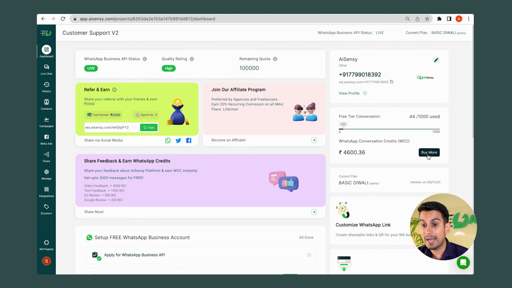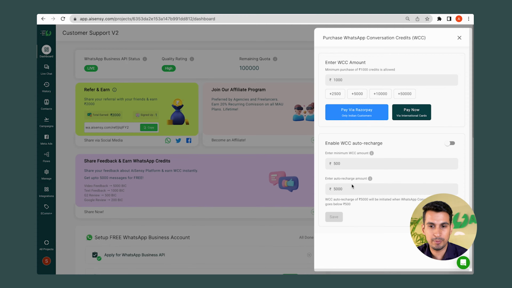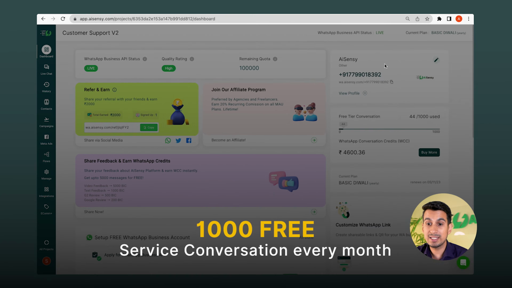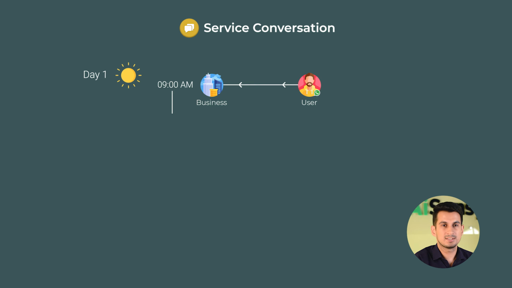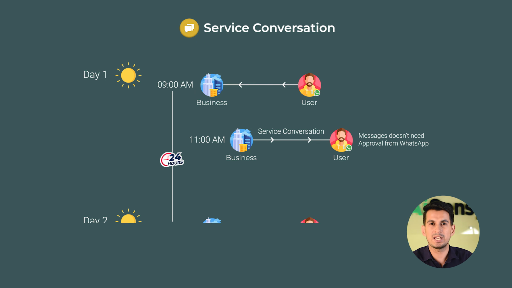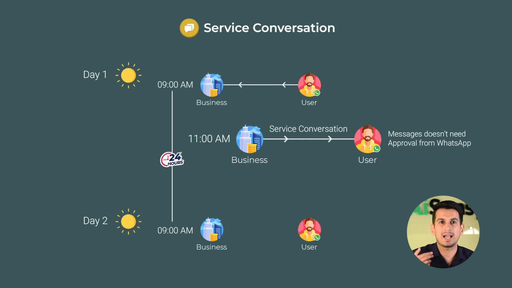Moving on further, you can buy WhatsApp credits using this platform itself. You can just enter the amount of credits you want for WhatsApp recharges, for WhatsApp broadcasting. You get 1000 service conversations for free. A service conversation is basically when a user is messaging you, you can reply to them using a service conversation.